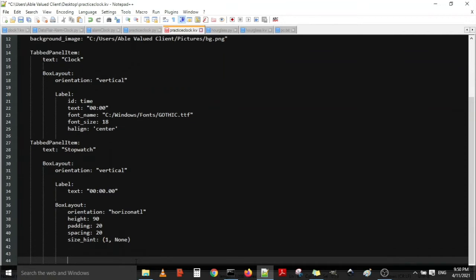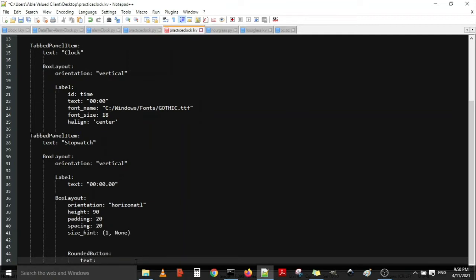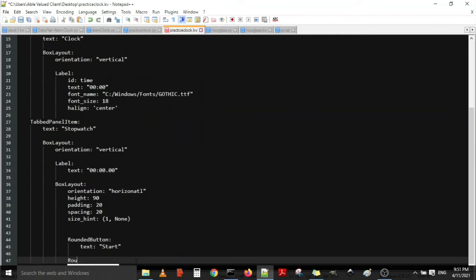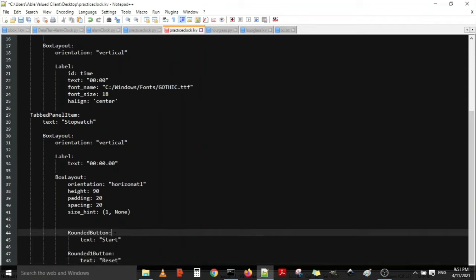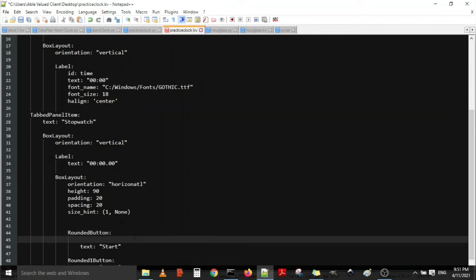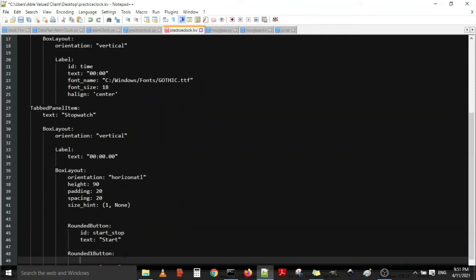Okay, the next thing we're going to do is put two buttons into this box layout. I'm just going to put the text start. And I'm going to add another button and put the text to reset. Okay, we have to put an ID on these buttons so that we can access them in the Python file. So the ID will be, for this one, start, stop. For this one, the ID would be reset.